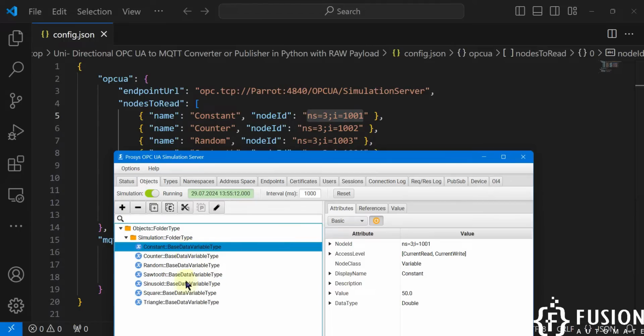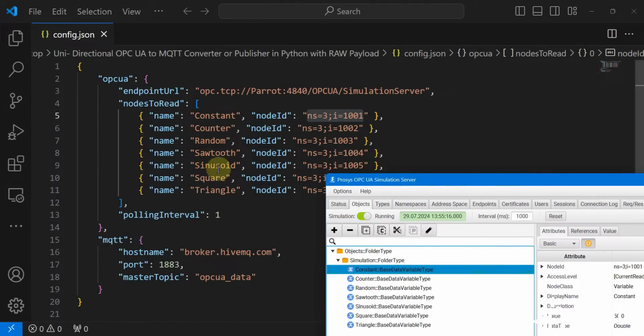Okay, so whatever tag you want to publish to the MQTT broker, you have to add those tags here, along with their namespace and the node ID. You can change the tag name as per your requirement. Instead of constant, if you want to use some other name, then you can use it. Okay, it will use this namespace and ID to read the data, and then it will use this name to publish the data to the MQTT broker. So you can customize this name as per your required format.